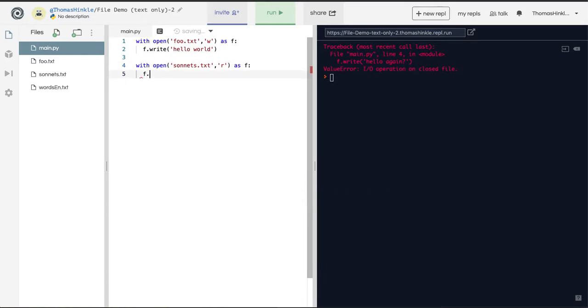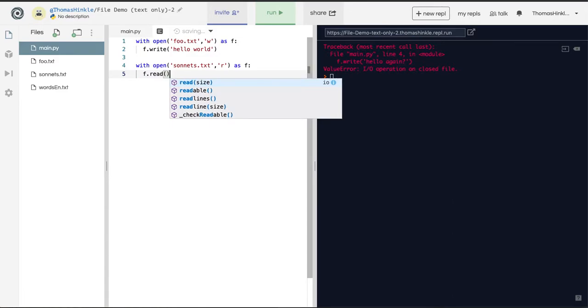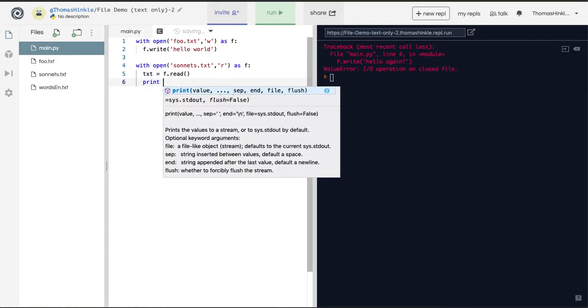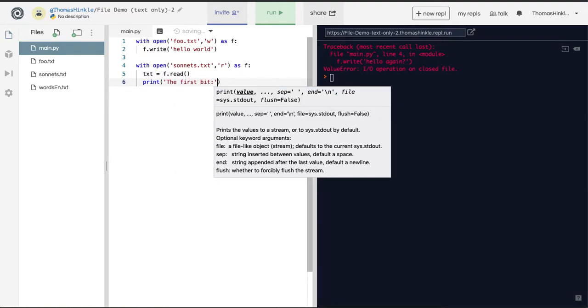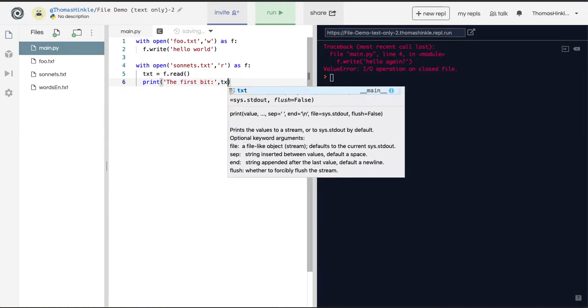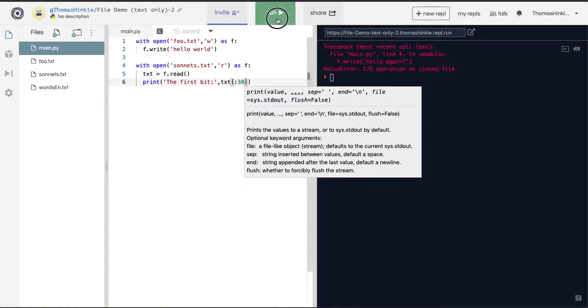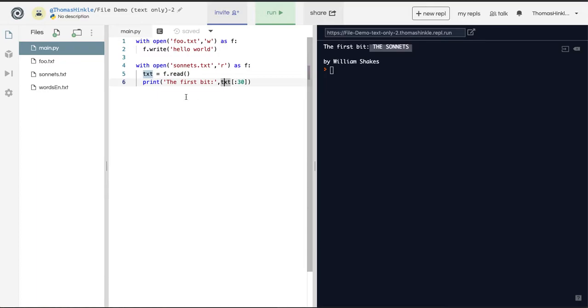So I'll say f.read. I'll save that in the variable, and then the first bit. I'm not going to print the whole thing because it's really big, so I'm going to use the slice operator to get the first 30 letters. Print that. The Sonnets by William Shakespeare. All right. So that worked. I read it.